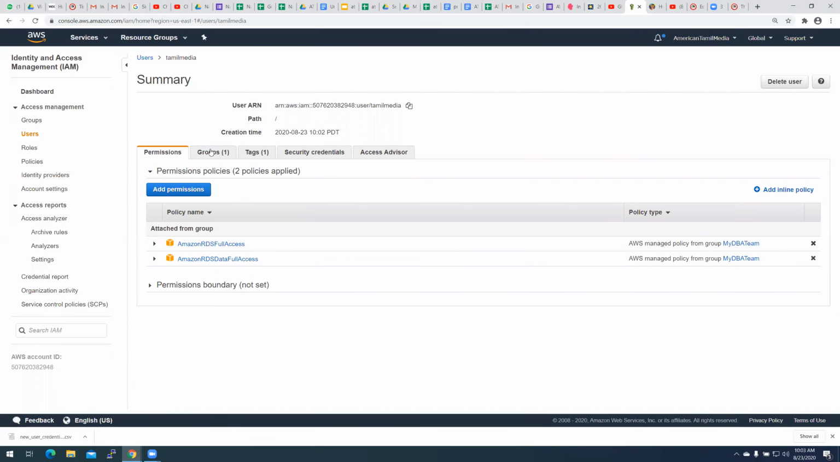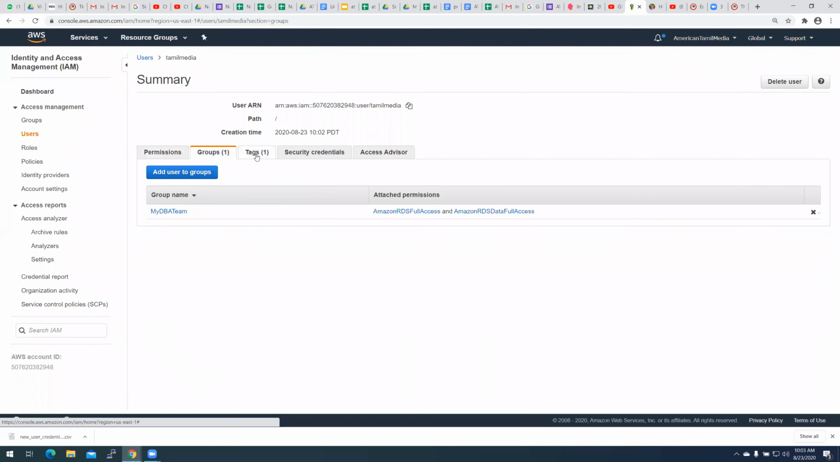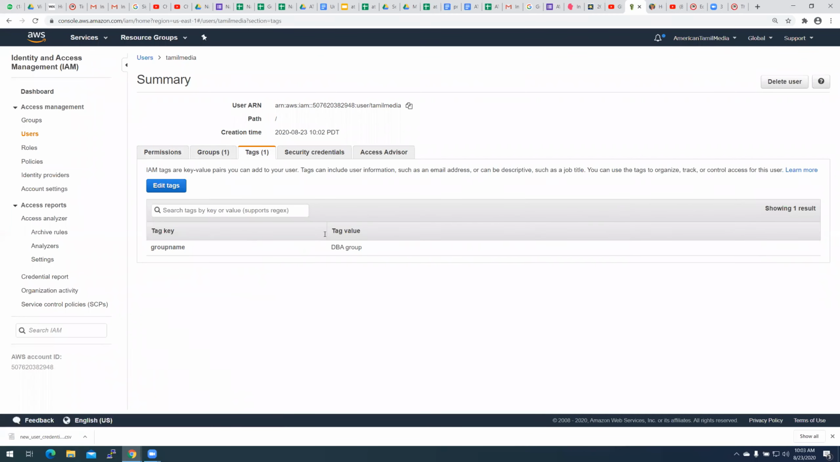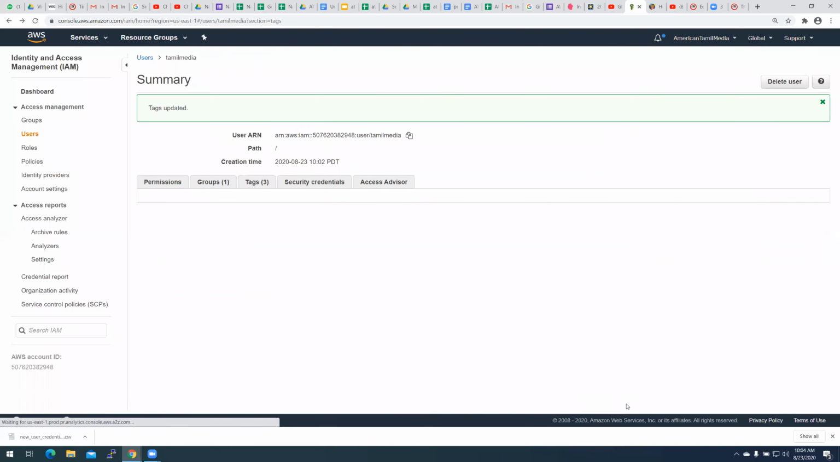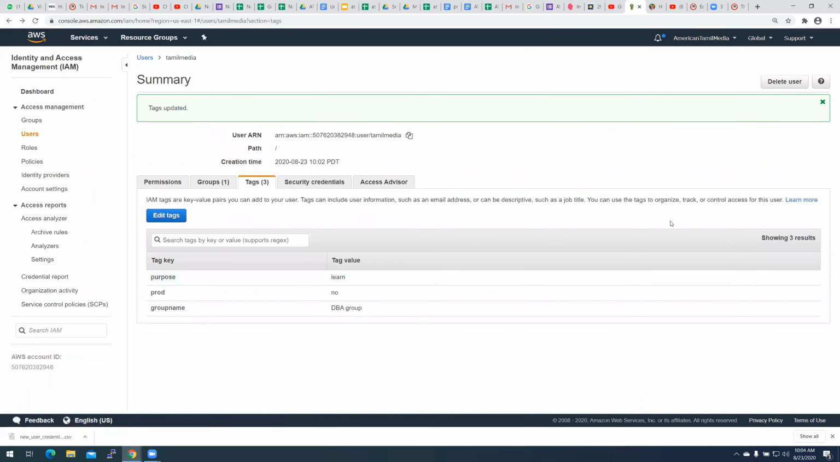Go to that user and you see what are the policies attached to this user. And then you can go to, this is group, we know this is the tag we created. We can add one more tag, okay? What is the purpose? Purpose is to learn. Is this production? No.